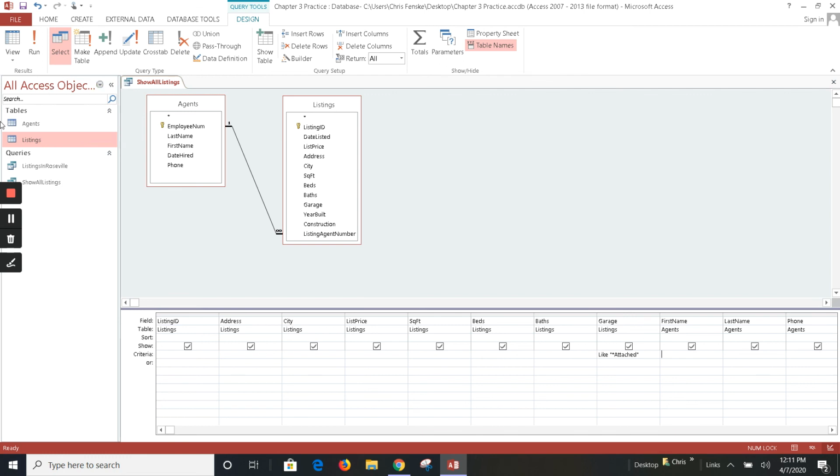Okay, so that is 3-1. Good luck as you get started on this. I really like the next lesson, which gets into some different types of queries that we will see.